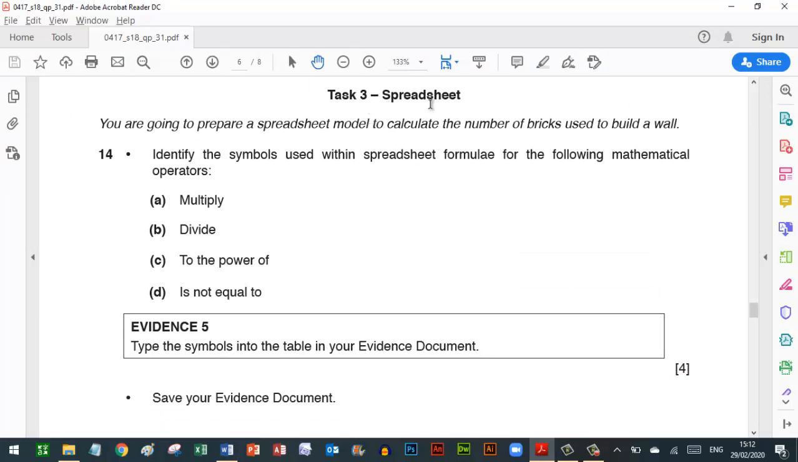Task 3 Spreadsheet. You are going to prepare a spreadsheet model to calculate the number of bricks used to build a wall. Identify the symbols used within spreadsheet formula for the following mathematical operators: multiply, divide, power, not equal. Type the samples into the table in your evidence document.